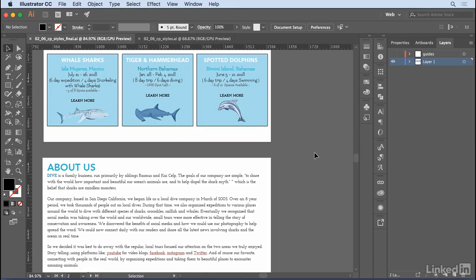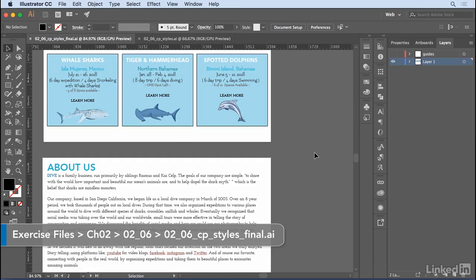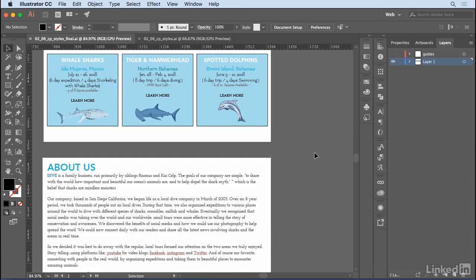When you're making web designs, one of the really helpful features is to work with the character and paragraph styles inside of Illustrator. Character and paragraph styles allow you to save formatting options that you've specified to your text and then be able to quickly apply it to other text elements within your project.